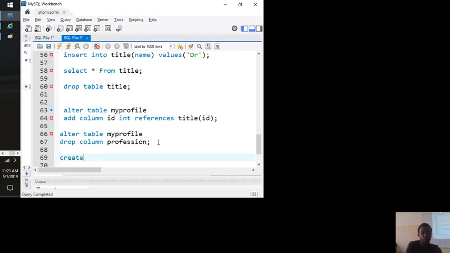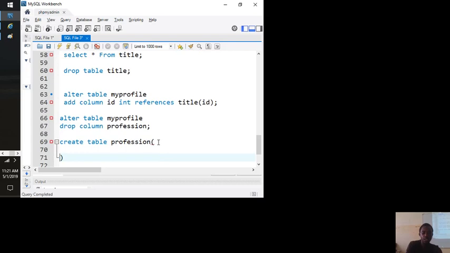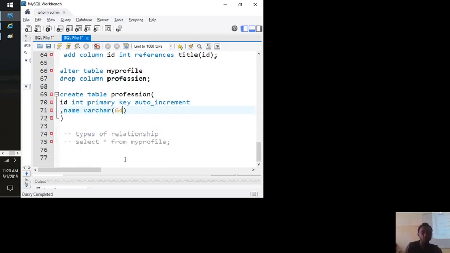Profession, and then I will have ID int, primary key, auto increment, and then it will have a name. Depending on what you want to do, it can have other columns, but what we are interested in is just this one. Let's say 64. That's all. I've created a table. It's complete.